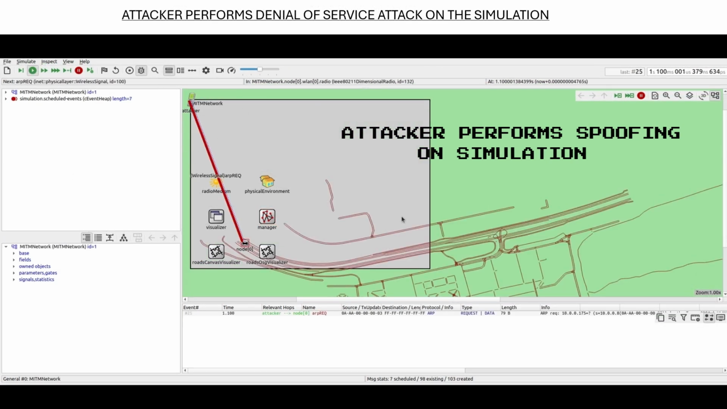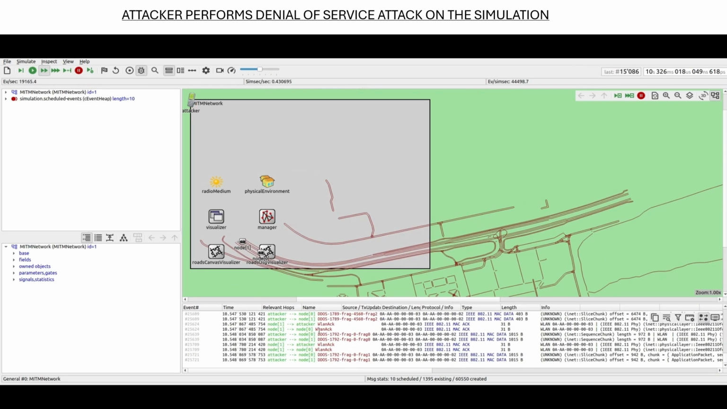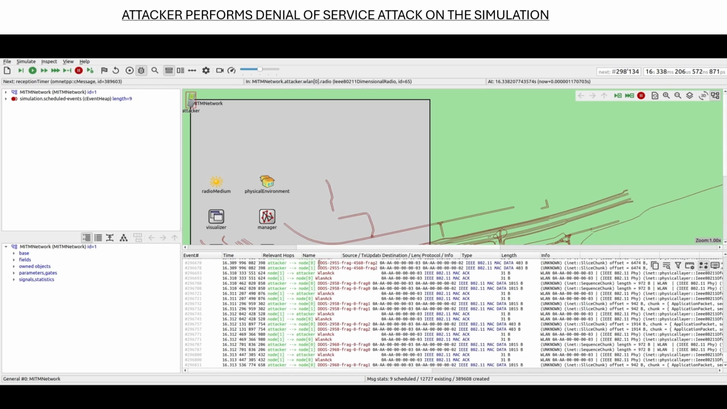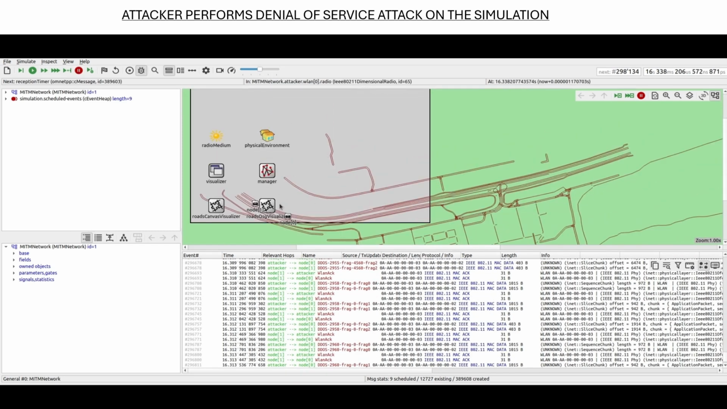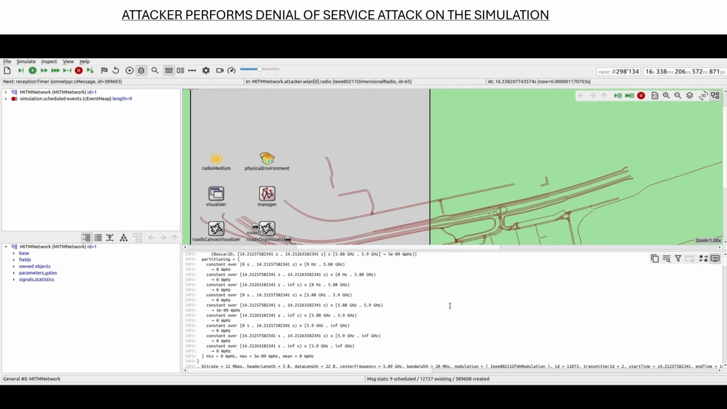We see here that the attacker sends packets to both node 0 and node 1 and tries to flood the nodes with messages. We see that node 0 stops sending messages to node 1 or the attacker as it gets overwhelmed by the packets sent by the attacker. This shows DDoS attack on the simulation.